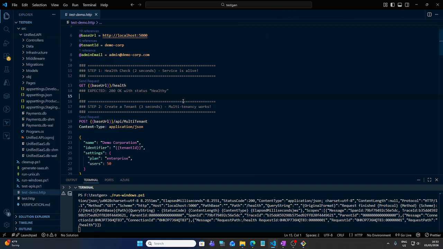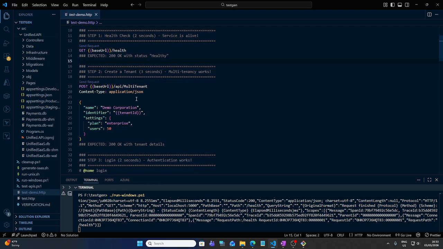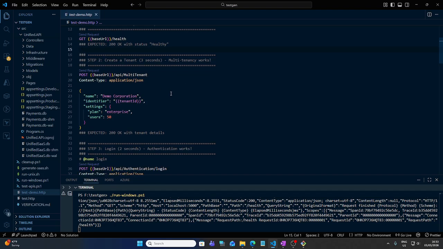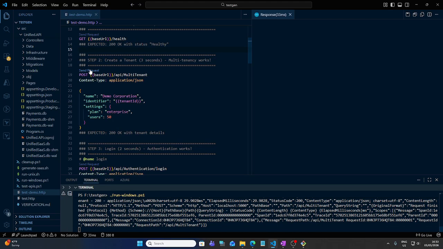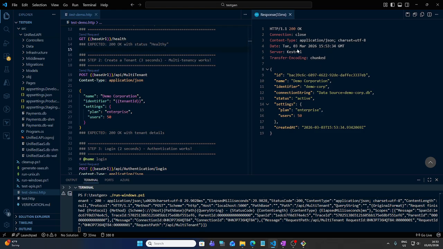The next thing that I will do is to try to create a tenant to confirm that the multi-tenancy works. I have a demo name here, demo cooperation, which I'll be using to create a tenant. And as we can see, that worked. We do have the tenant ID. Of course, from the UI, this would look absolutely different, but this confirms that everything works on the back end.